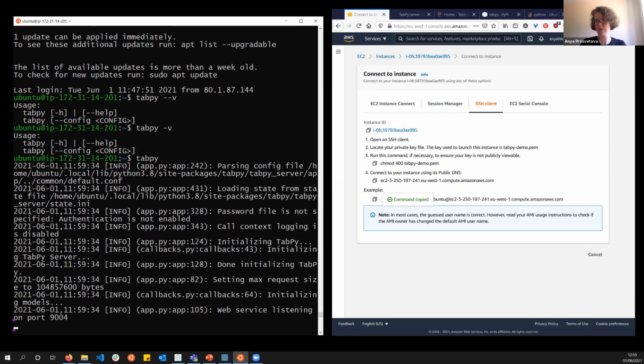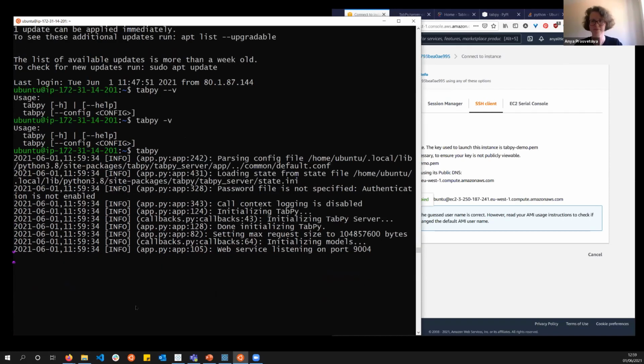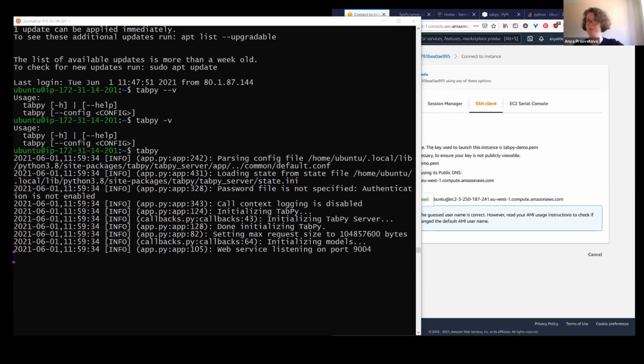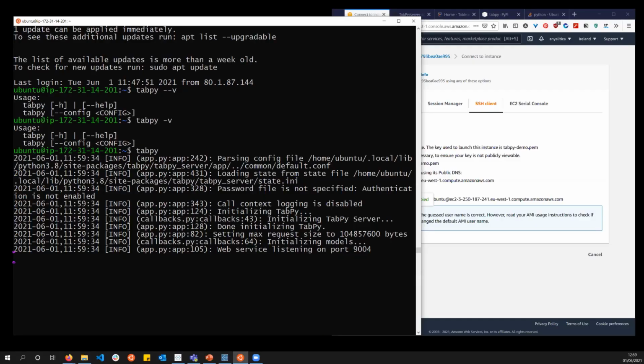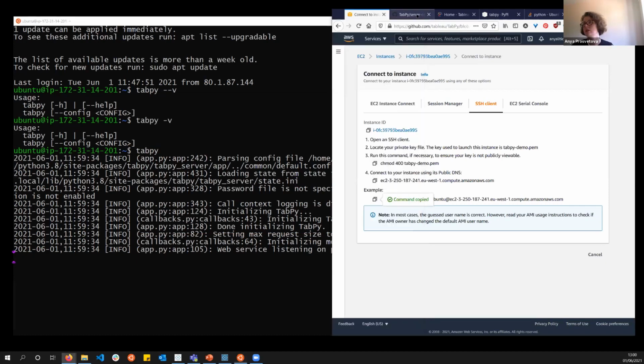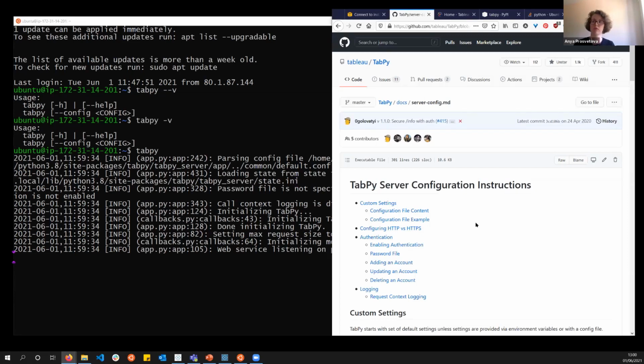No. Oh no. Yeah. Sorry. Got really confused with all these things. So to run TabPy, we just need to type TabPy, and then once it's up and running, you will see that the web service is listening on port 9004. That's exactly the same port that we opened when we were, you remember, creating this security group. So that's the port that we pointed to. Again, there are a lot of configurations that you can change, and I would recommend looking at the documentation for TabPy on GitHub, on Tableau's GitHub page.